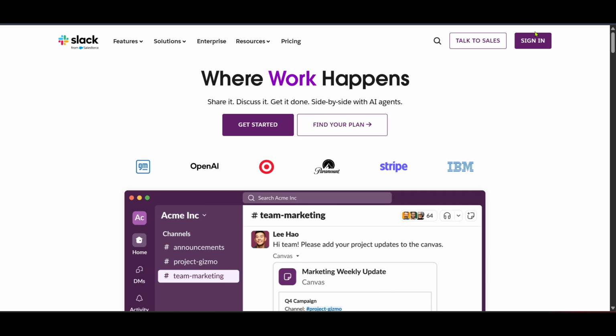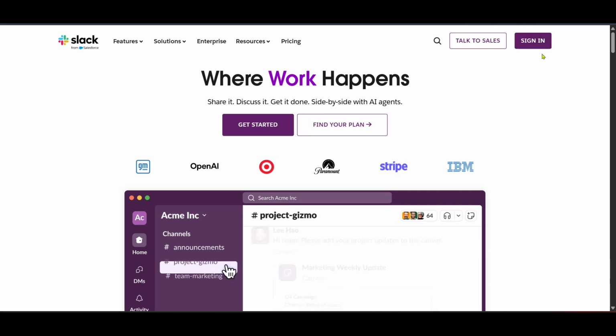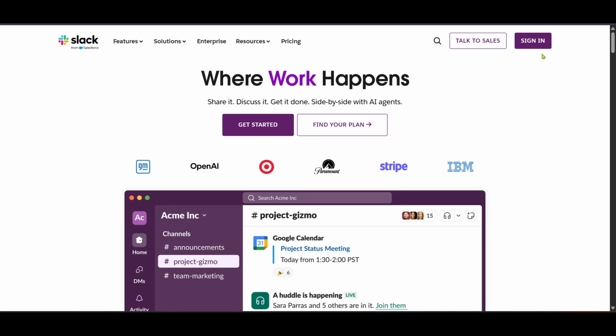First, open your web browser and head over to the Slack website. You're going to want to make sure you're logged into the right account to keep things smooth. If you're not already signed in, you can easily do so by clicking on Sign In with Google. This is a quick way to access your account without having to remember another password.